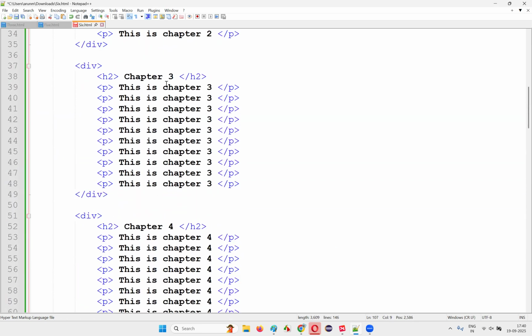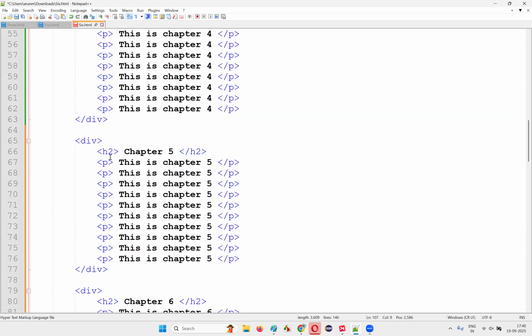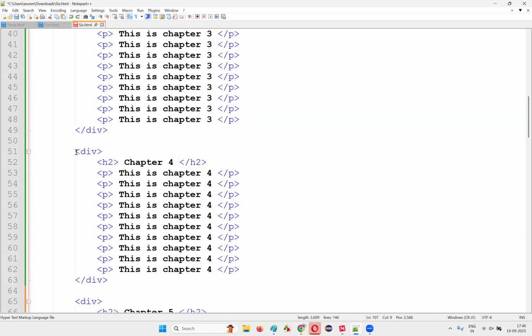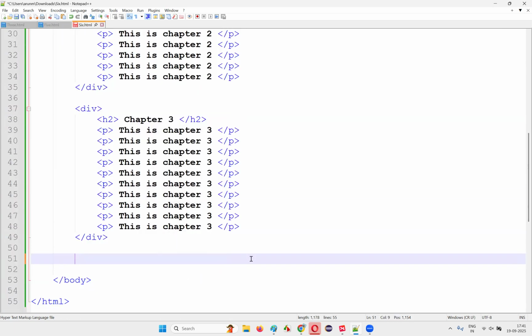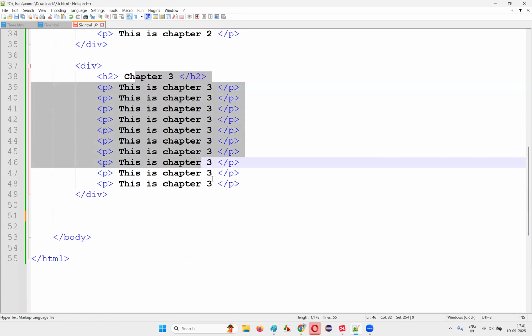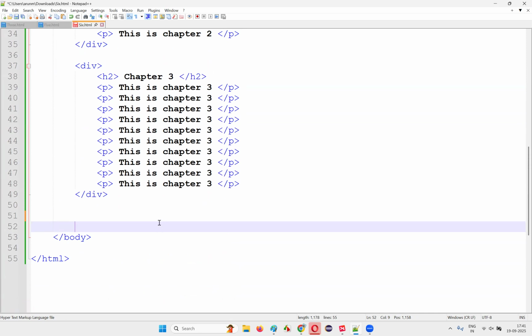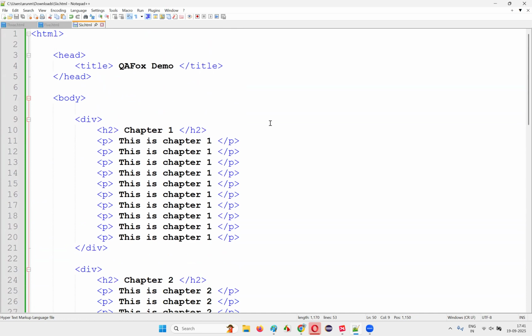It's chapter 8. I don't need so many div tags anyhow. Maybe chapter 1, chapter 2, chapter 3, chapter 4. Even chapter 3 is enough, guys. This part I'll remove. The example is very lengthy, right? So let's make it simple. Assume that here only three chapters are there, whose chapter headings and contents are surrounded by the div tag actually. Save this.